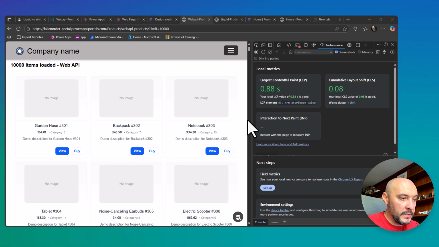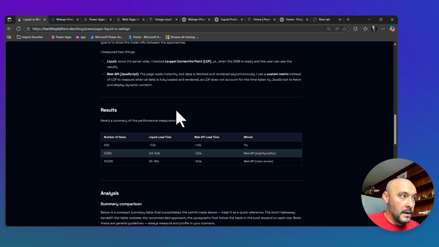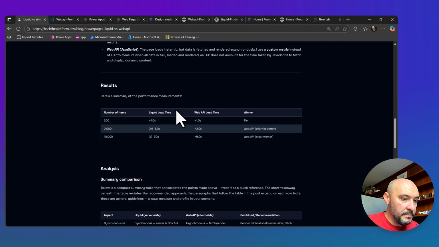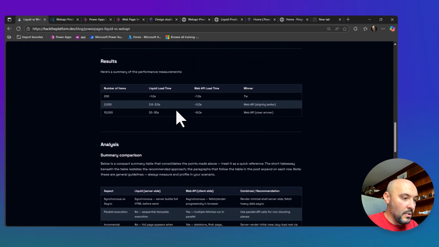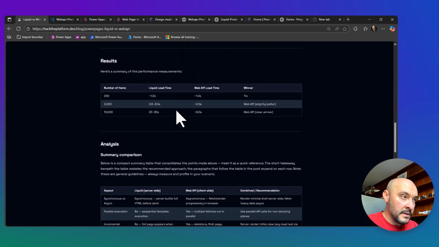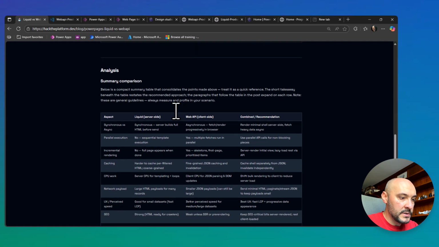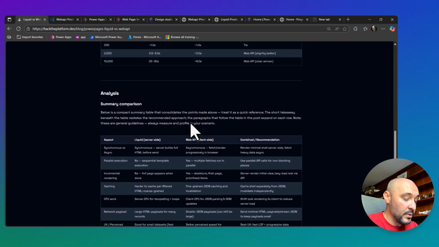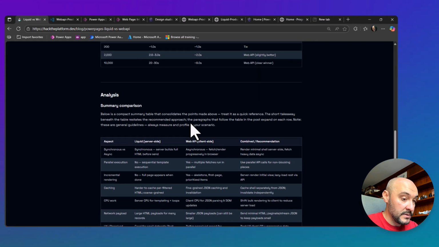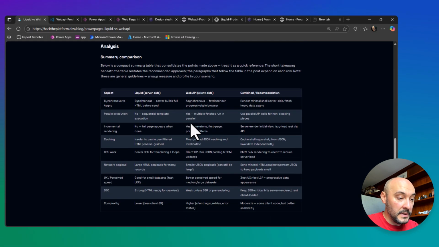Now, let's quickly look under the hood and understand why Liquid and Web API behave differently. I'll highlight just a few key points, the full comparison with all details in the blog post link in the description. First of all, we're talking about, for example, synchronous versus asynchronous rendering. Liquid builds all HTML on the server before sending it, so the user waits for everything to be ready. Web API loads the page shell first and then fetches data asynchronously, giving the user something to see immediately.